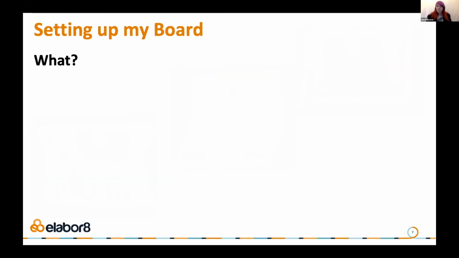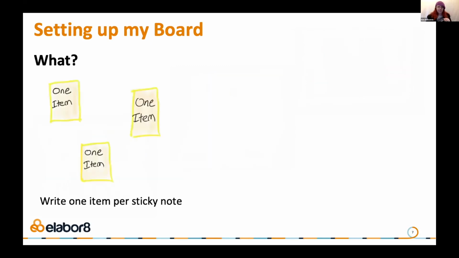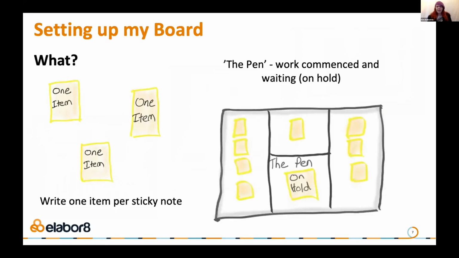All right, now what do you do with the sticky notes, etc.? Well, one item per post-it note, not literally the words one item, but one activity per post-it note, because that way you can reprioritize, you can easily move them around. And whatever design you have, don't forget to have a pen area or a pending area for stuff that's waiting and on hold.